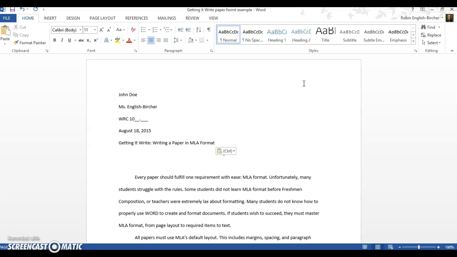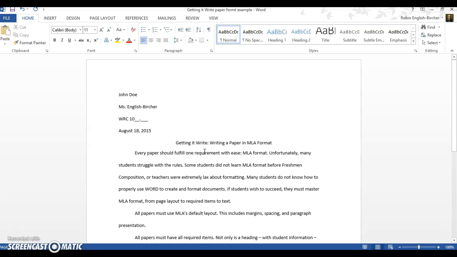Now, I actually already wrote a title for this, and it didn't center, so I will recenter it. And it's Getting It Right: Writing a Paper in MLA Format, because that's what this paper's about. Now, of course, you'll see there's now a lot of extra space between my title and the first line of the first paragraph of the paper. We don't want that. So we want to actually make sure that our paragraph in our paper starts on the very next line after the title. So now I've got my name in, I've got my heading in, I've got my title in.